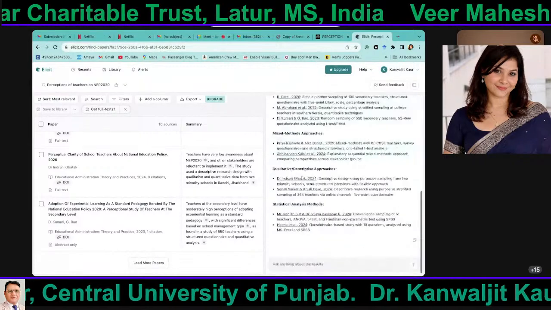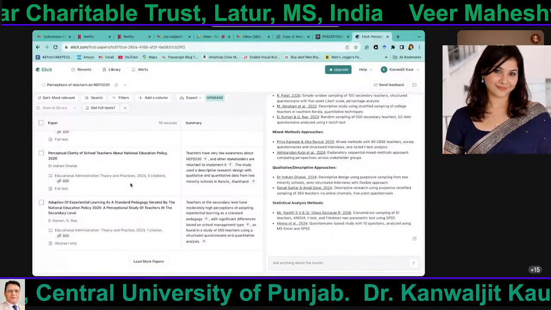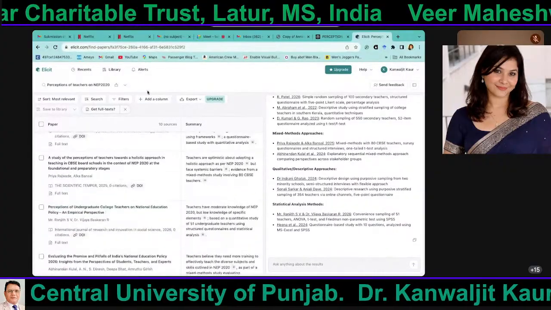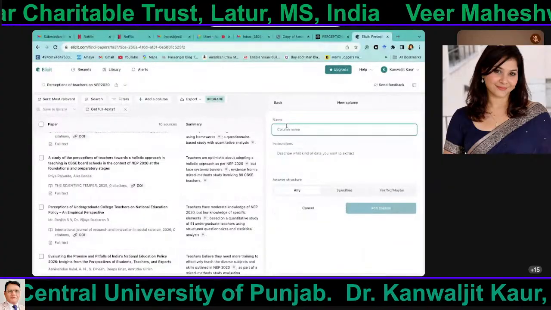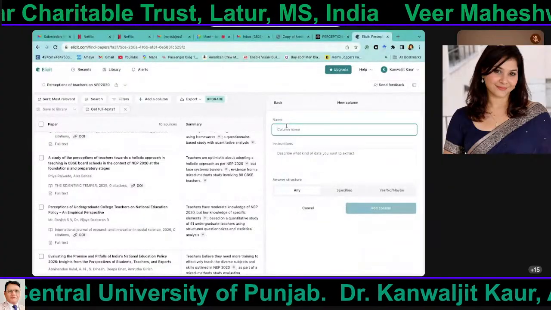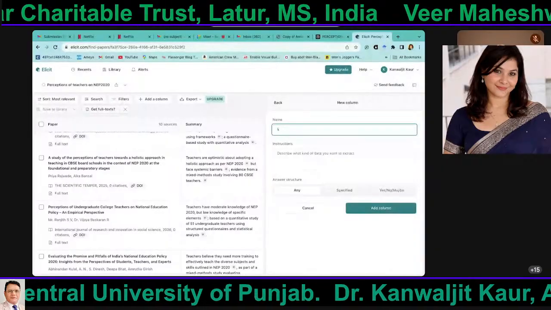ठीक है, so this is the whole thing. Suppose you want to add a column, you can add a column too. Column name, अगर मैं चाहती हूँ, I want to add one column on the key points.